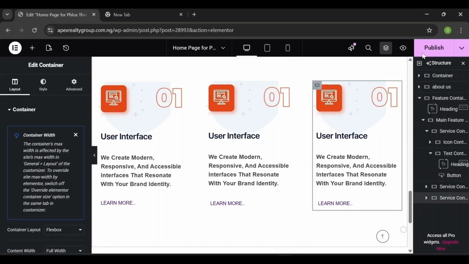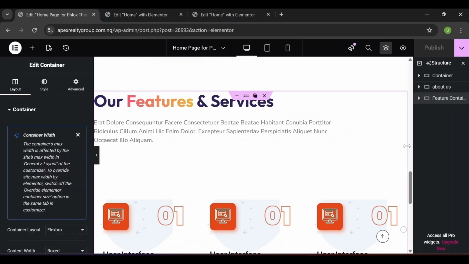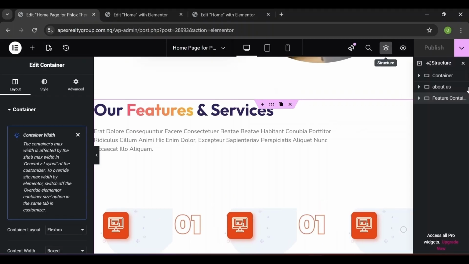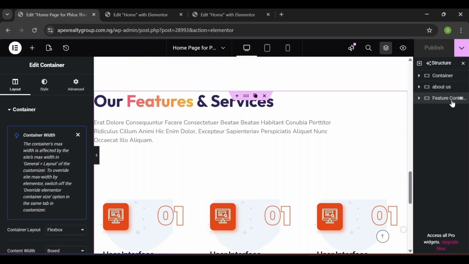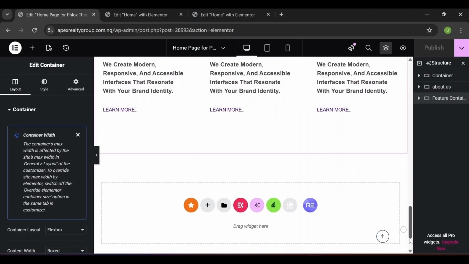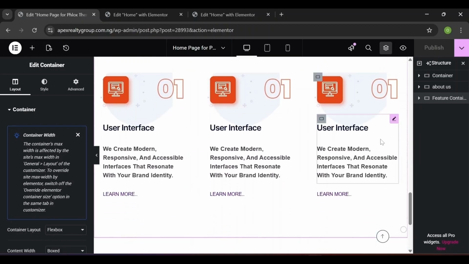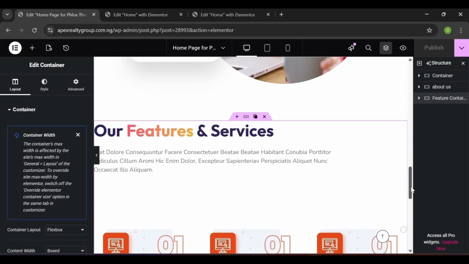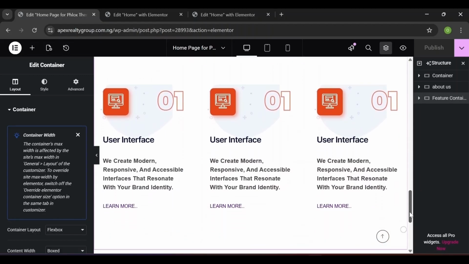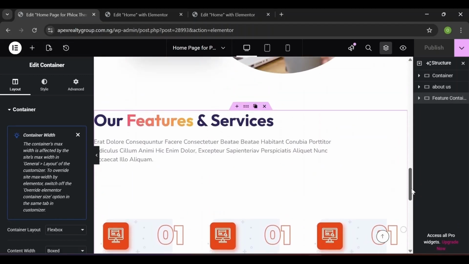Once we are done, we click on publish here. Now we are going to select the feature container here. So go to your structure, click on structure, go to your featured container. I will select this right here. We can also select it from here. Once it's selected, it will select all these things on the container, both the icons and the text, just to let you know how to select the right container. Everything will show up right here.